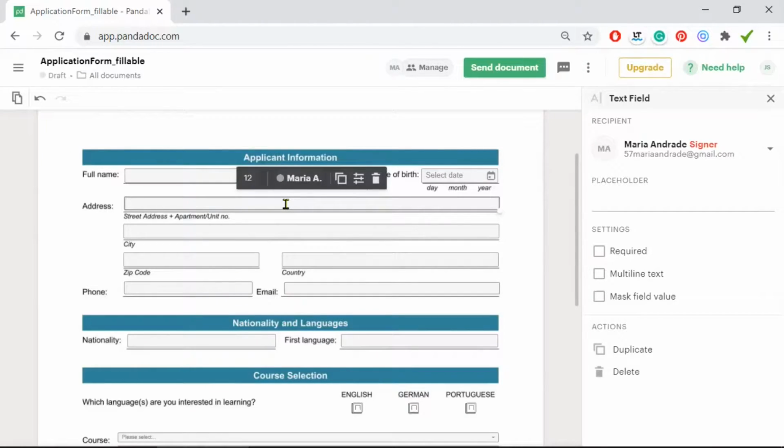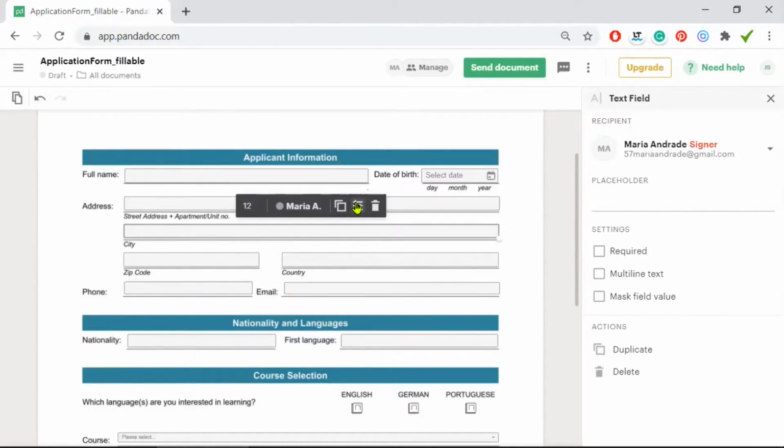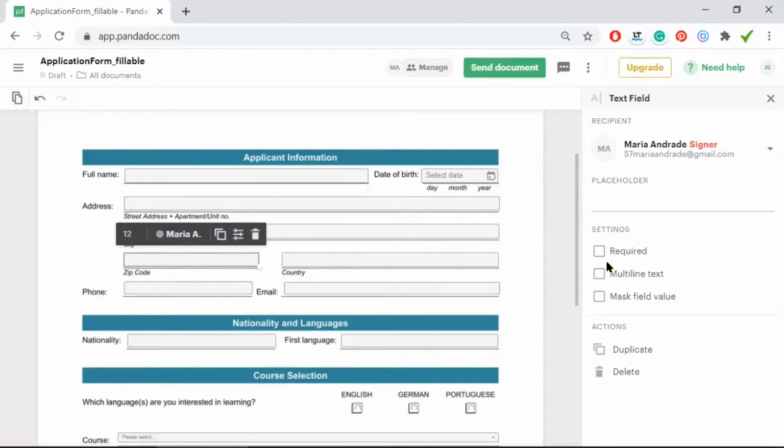Now let's check if they have what I need. So this is font size 12, Maria. And then if you go here to the properties, you will see that this is not a required field. I need it to be a required field. Moving down to the second one, and I'm going to check all of them. Again, make them a required field.